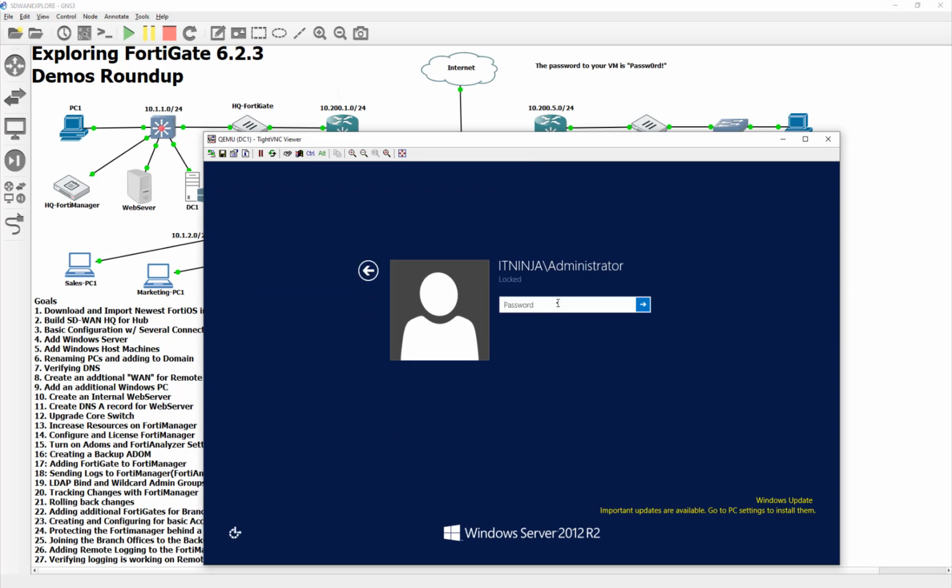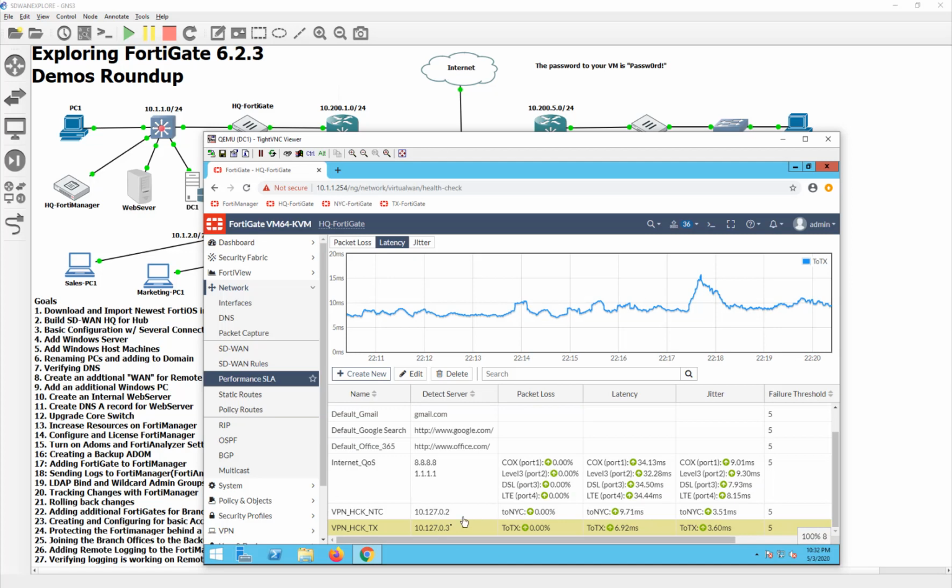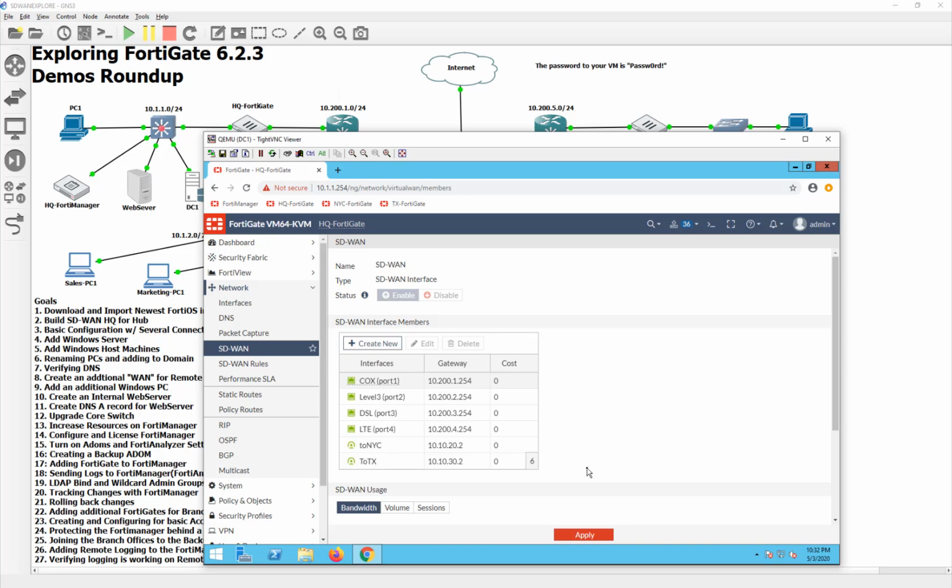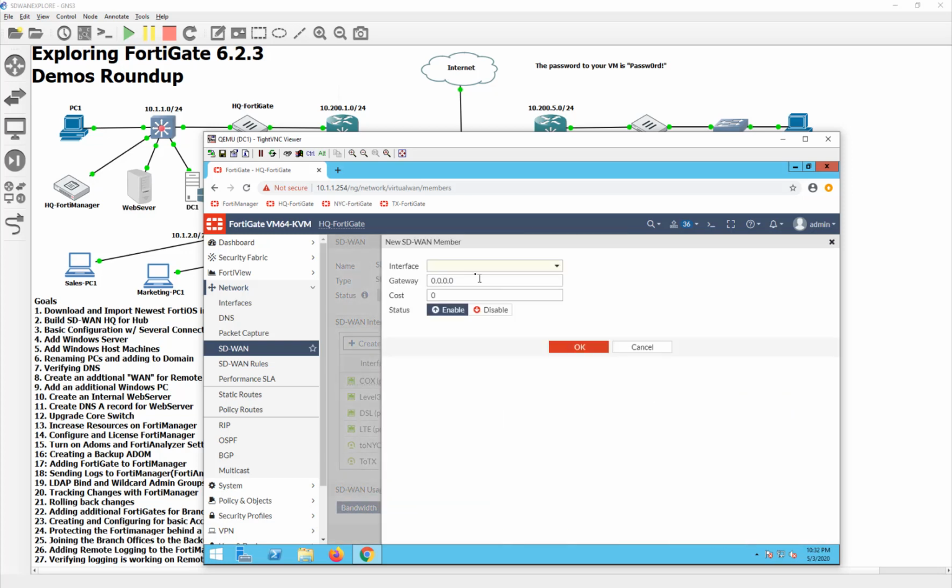I can't even log into my PC. All right, here we go. This is the health checks that we did yesterday. Now we just have to add in that second tunnel. Okay, so here we go. We're going to go to our SD-WAN, and we are going to create new.